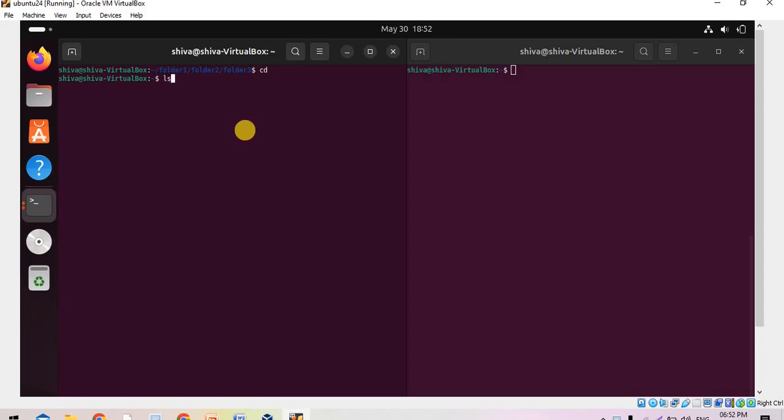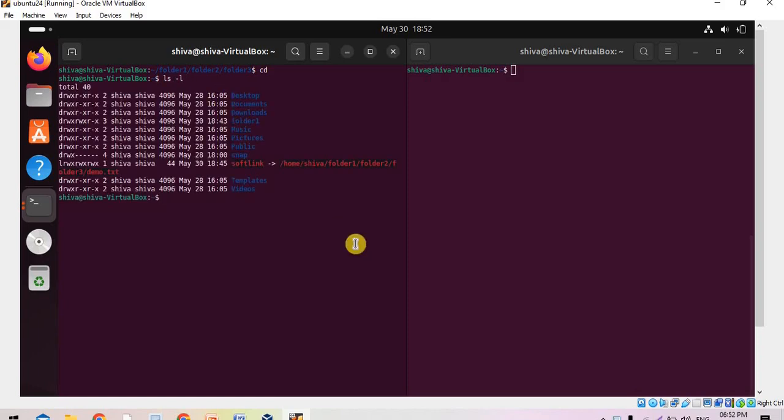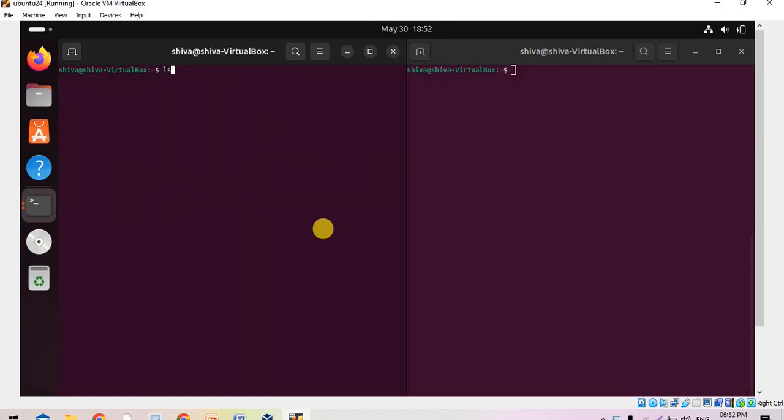So quickly I will delete this one. Which one we created for the soft link, rm -rf folder all, and this soft link also I will delete. Okay, so we deleted the file. So what I will do, again I will create some folder and file.